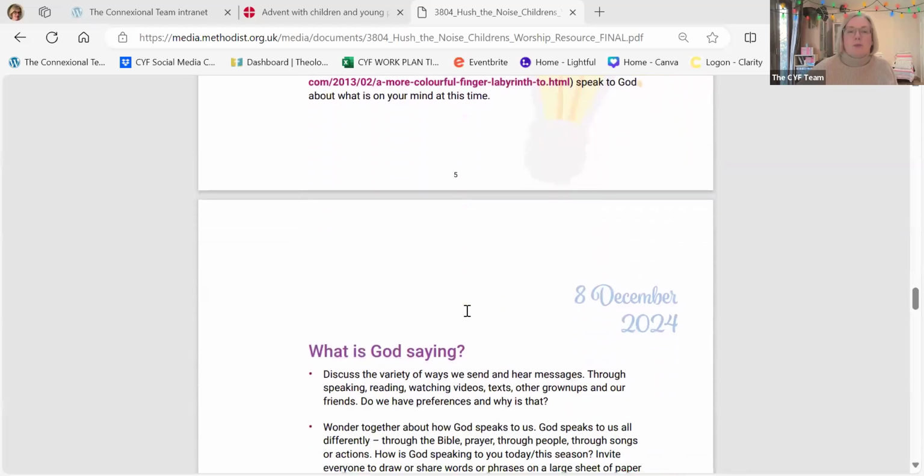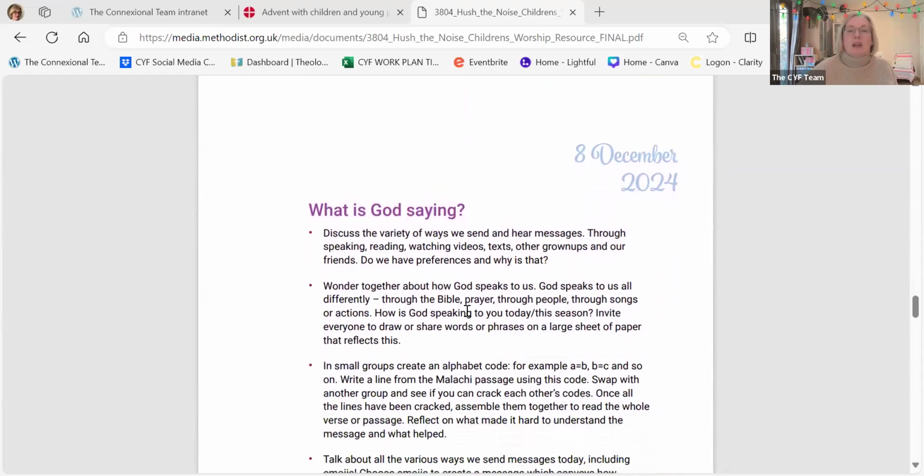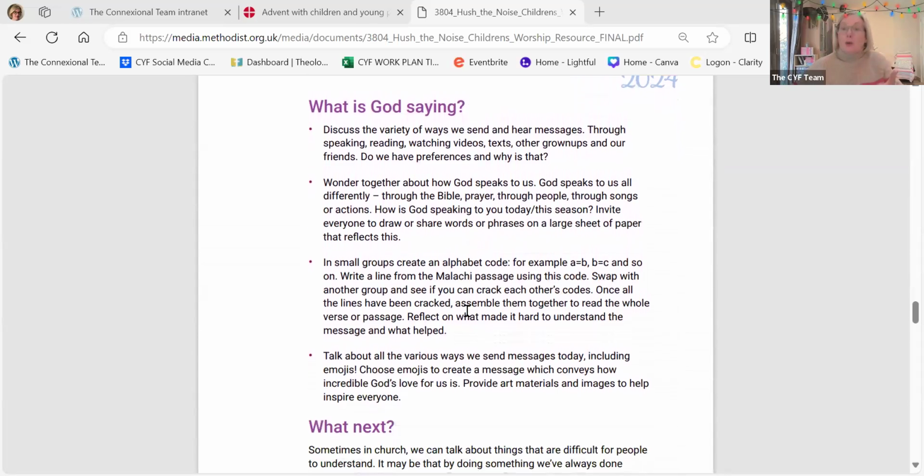There's an activity down here, which is about creating a code, using an alphabet code. Take a line from the Malachi passage, turn it into your code, share it. Can other people decode what you've created? And then also there's a lovely activity about using emojis. So you might like to have some of those printed off that children could look at and then use the emojis to write a message. What does that message convey?